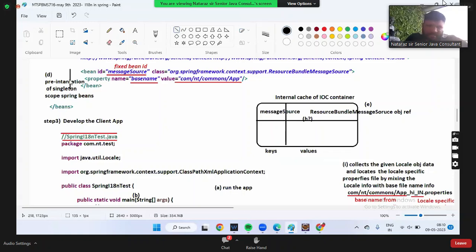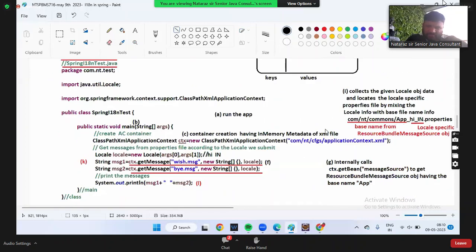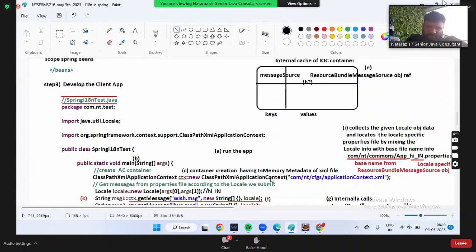After that, what happens? E, the object is kept in the internal cache of the IOC container. Super.